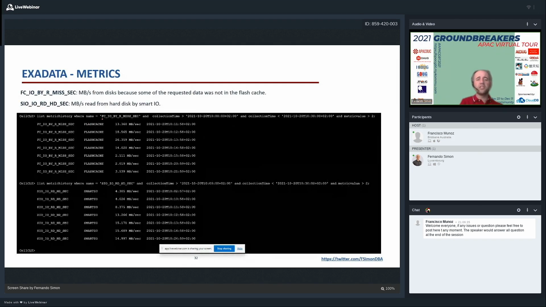The metric is flash cache misses per second. It basically says how many megabytes per second were requested from the flash cache but could not be found there. Let me pick up the same moment, 10:58, just to find the first one. I forgot the 10:12.